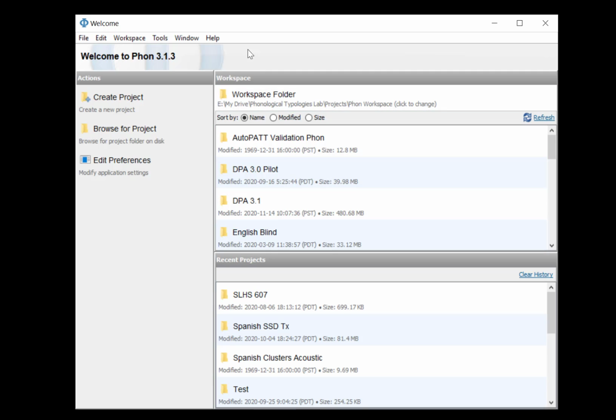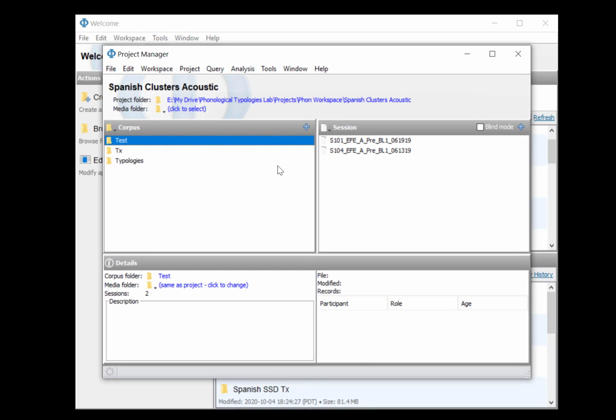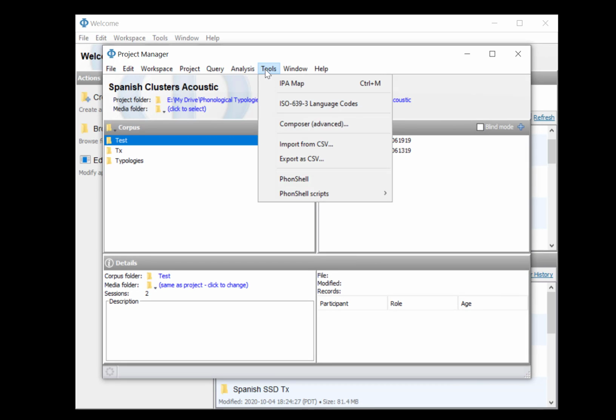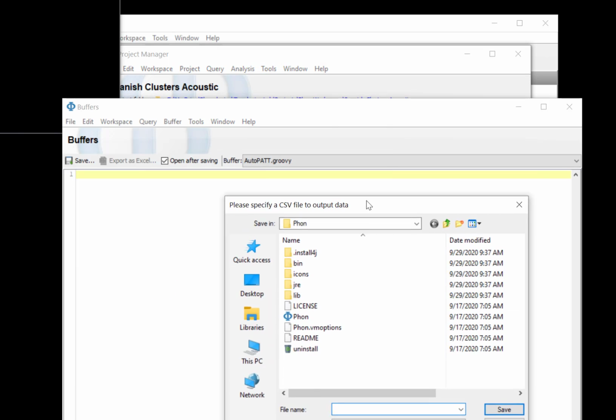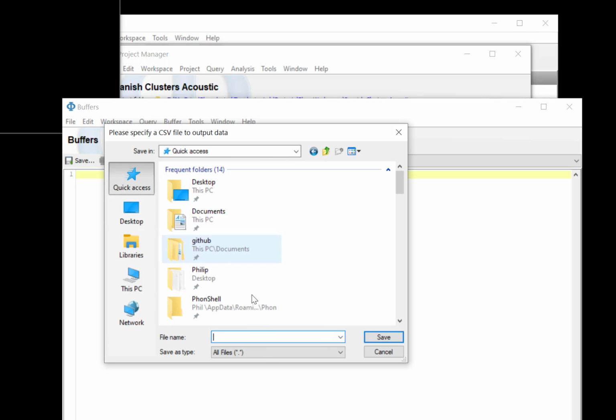Now if I open Phon, if I open any project that I'm working on, I can go to Tools, Phon shell scripts, and AutoPATT.groovy should appear in that list if you have saved it in the correct place. If you don't see it, then you may need to move the folder so that it's in the correct location. Now to use AutoPATT, you will be first asked where you'd like to save your output, and you can save this wherever you'd like. I'm going to save it in my documents folder, and I'm going to call this test AutoPATT.